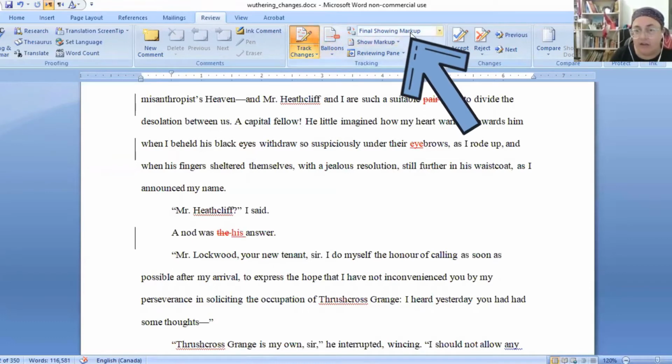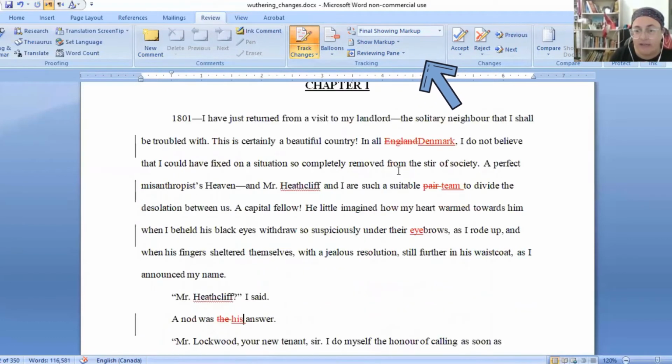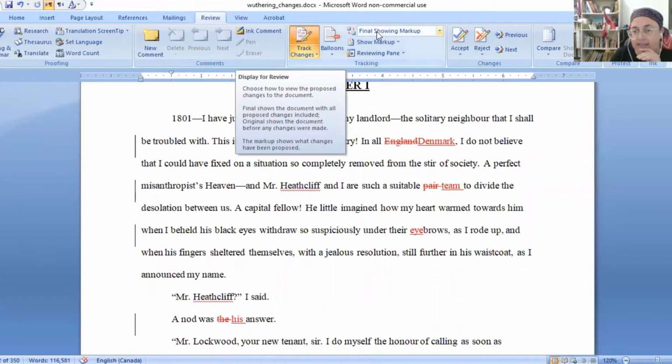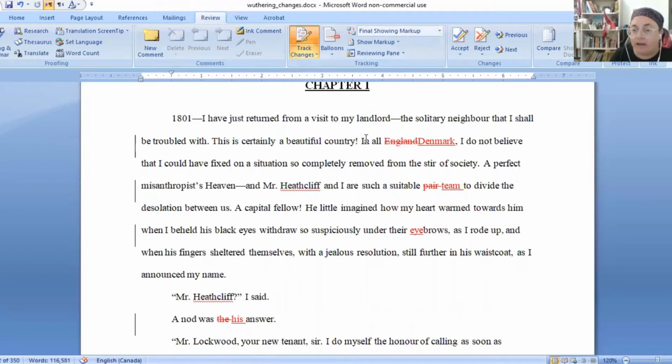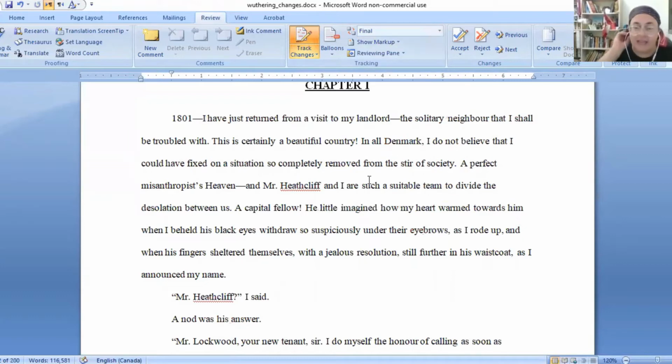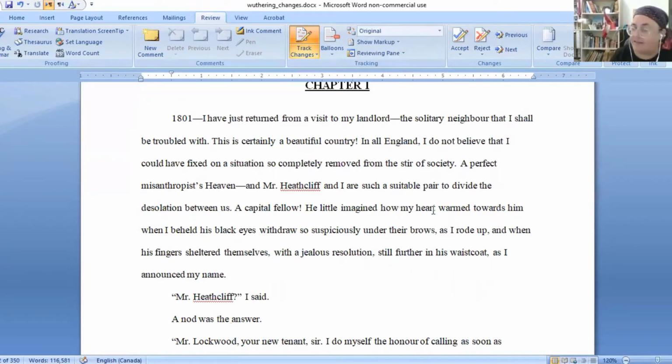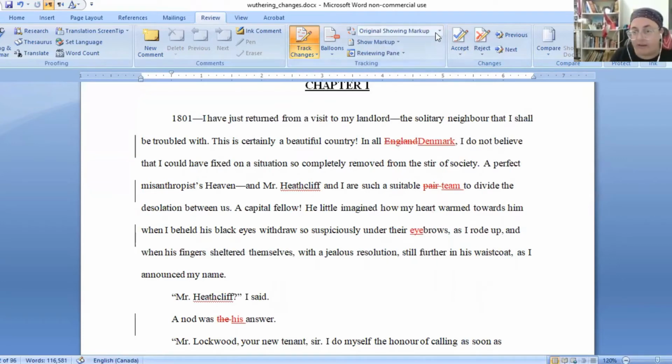If you look over here, you'll see that there's a few different ways of viewing these changes. Right now I'm looking at it, and you can see it says final showing markup. Markup are these changes that I've indicated here. Right, so this is showing that I've marked it up with the changes. But I can also look at the final version. This is what it would look like if my changes were accepted. I can also look at the original version. This is what it looked like before I made my changes. Or original showing markup. I'm not actually sure what the difference is between original showing markup and final showing markup. I don't see a difference, so fine.